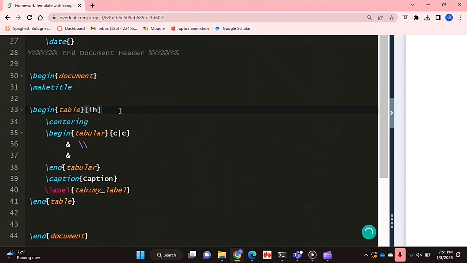So if you just had H, it would be a very strict command that says that table should be exactly where you're saying it should be. But if you put the T, it means it can be placed there or at the top of the next page, for example, if there's no space on the current page.